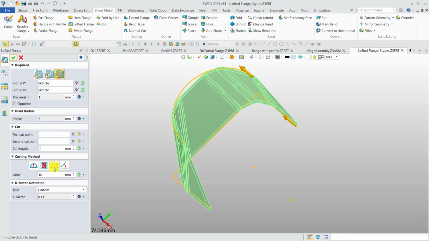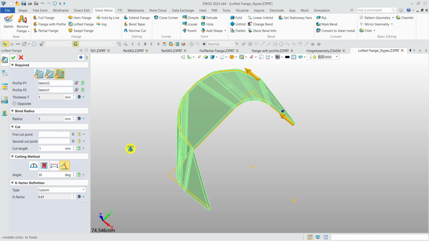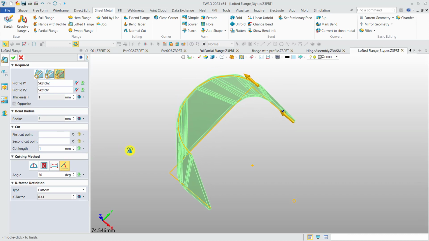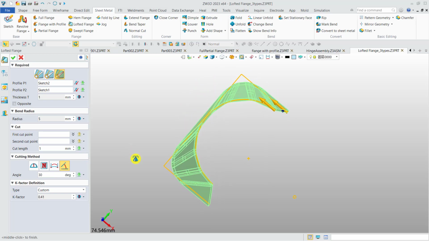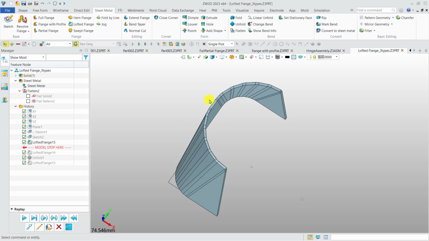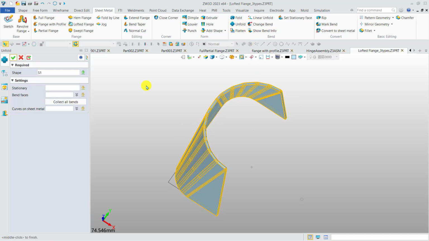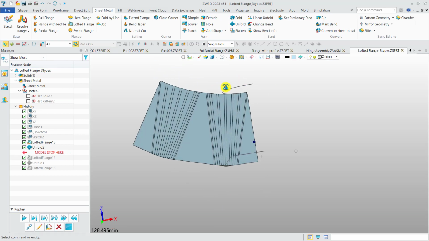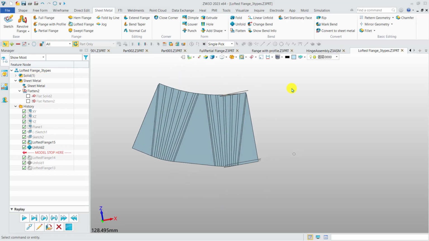Okay, and also you can define it by some other methods, like the arc length and the arc angle. But the most used, I think, is the second one, the value. Okay, now we can unfold it to check the result. Okay, now you can see the result. Okay, this is all about the lofted flange.